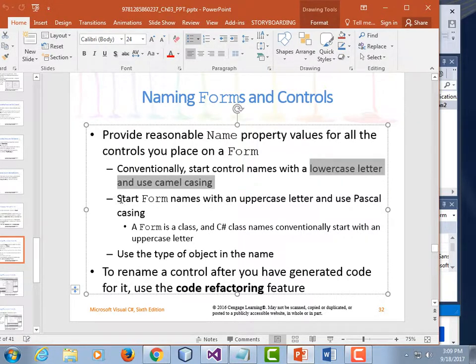Now, I've been demoing changing the names to things like textbox underscore first name, in which case I left it a capital T. Does that follow that? No, not really. Is another programmer who comes and looks at your code going to be able to understand what it does? Yeah, they will.